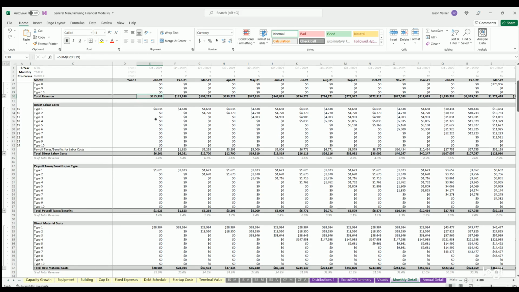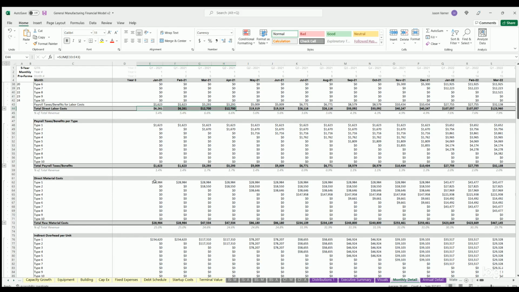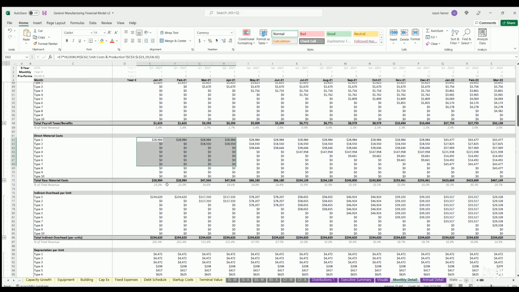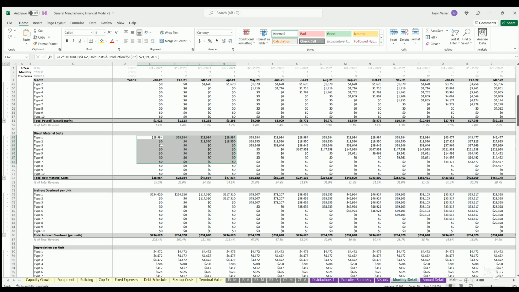You can see here direct labor costs also come in as a cost of goods sold, payroll tax and benefits accordingly, which flows up into this row. So this actually includes all labor costs, including all direct labor costs, including payroll tax and benefits. Direct material costs, so this is going to drive inventory values.